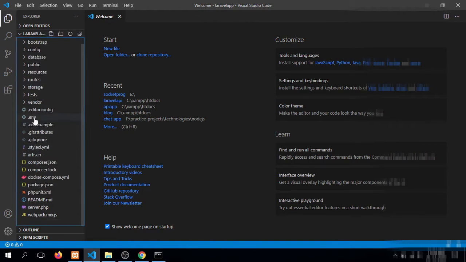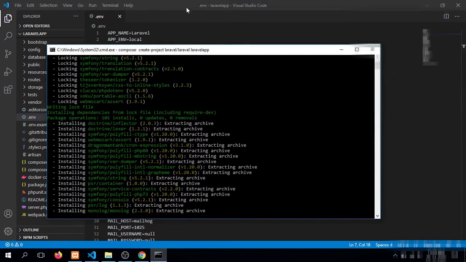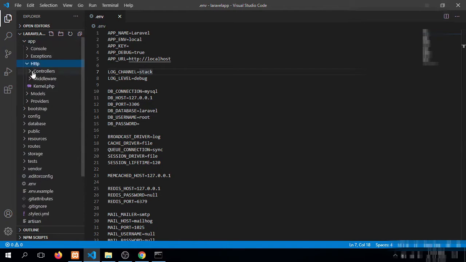This is an env file in which we will add all of our application related configuration. In the app, we have an HTTP folder in which we will add our controllers and middlewares. And in app, we have a model folder in which we will add all of our models.